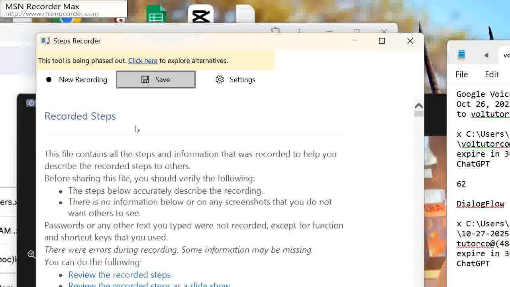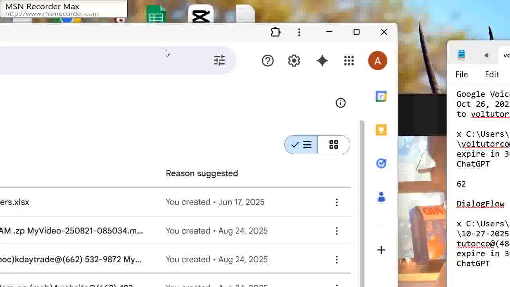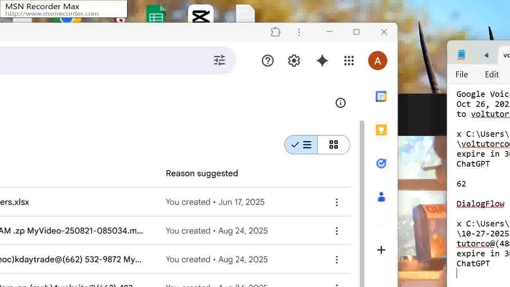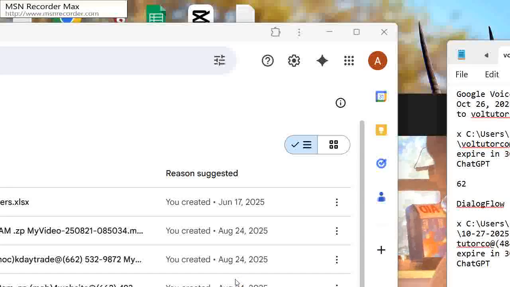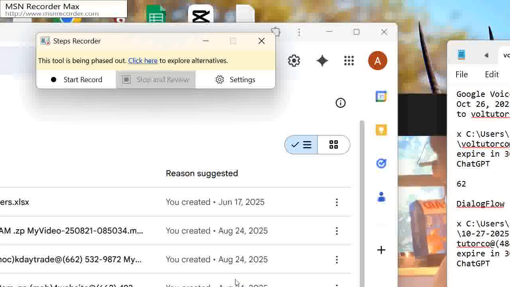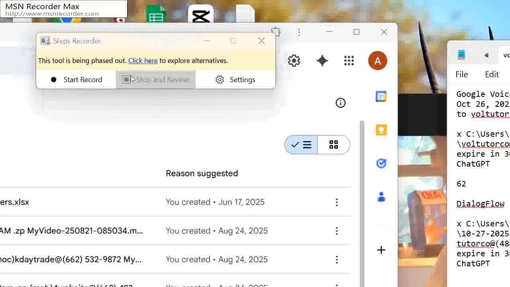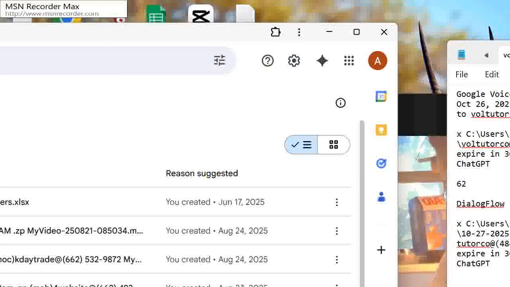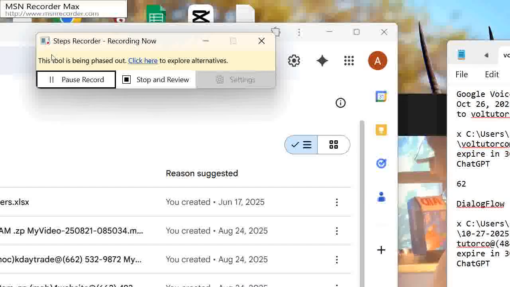So for that reason, I'm going to continue, and I'll wait for Step Recorder to come back. Or simply start a new recording. Let's see if I can start a new recording and continue. Okay, I started a new recording, and now I want to form another file name on the local hard drive.